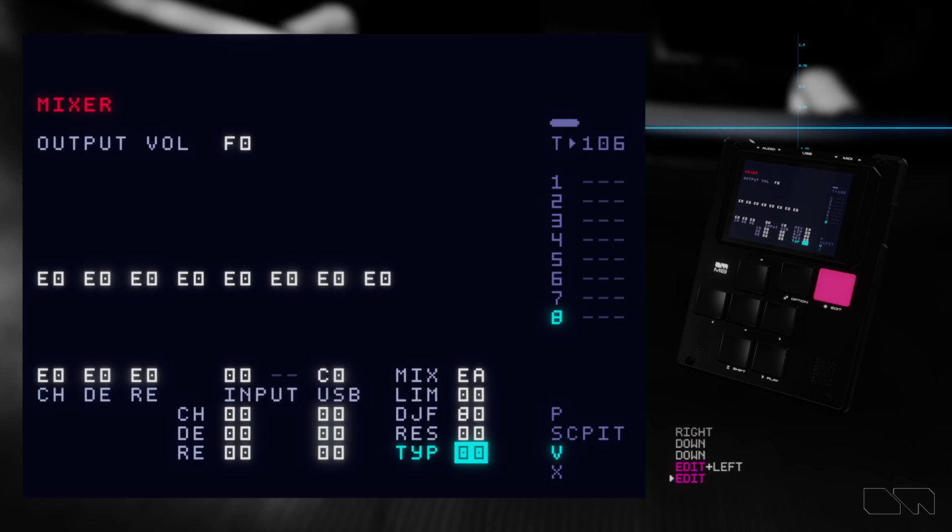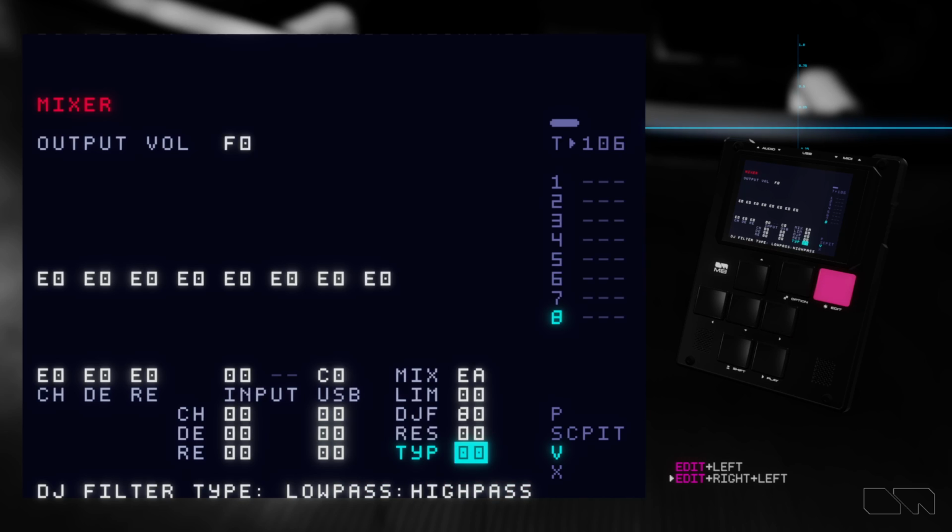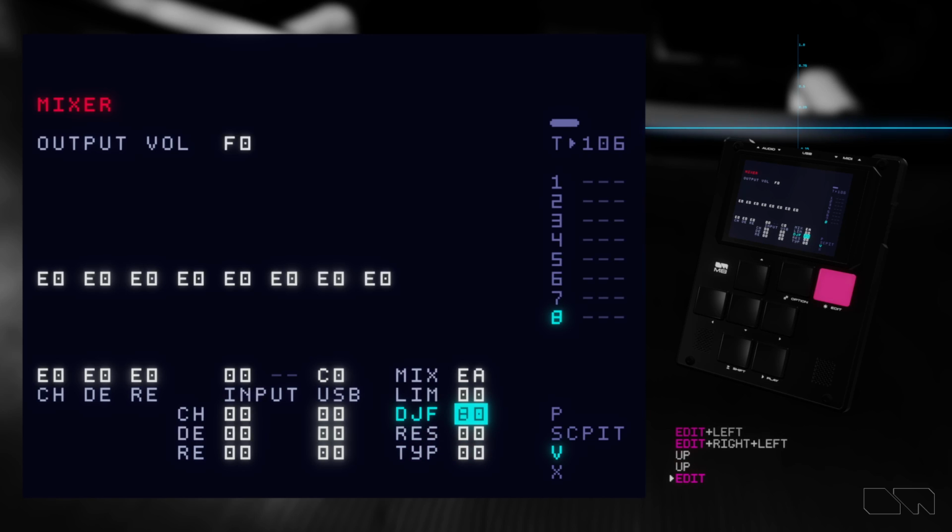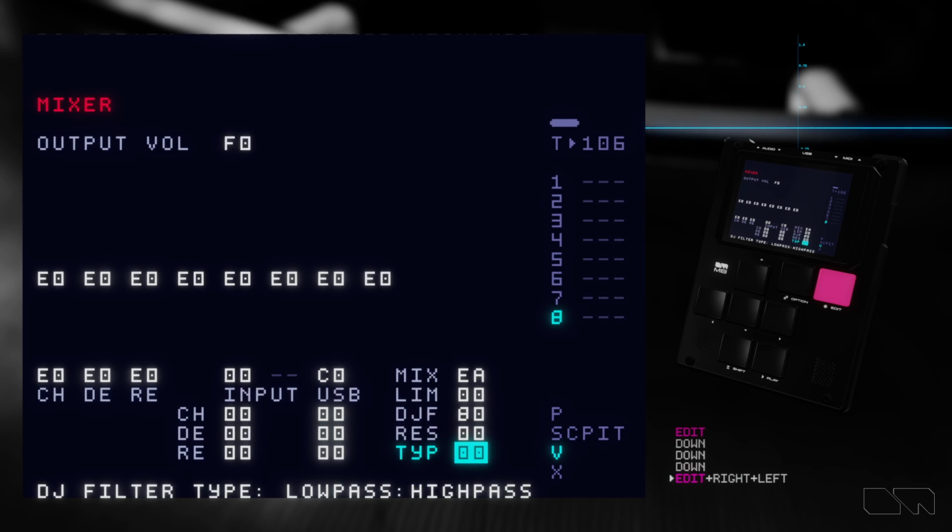In previous versions, there was only one type, and it was basically a low pass, high pass, which means lower than halfway point on the DJ filter cutoff was a low pass filter, and above halfway point would be a high pass filter. Now there is a low pass, high pass, low pass, band pass, and band pass, high pass.